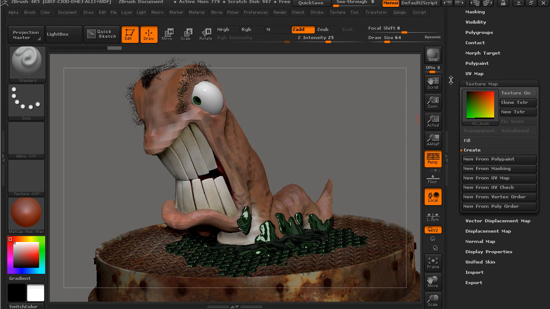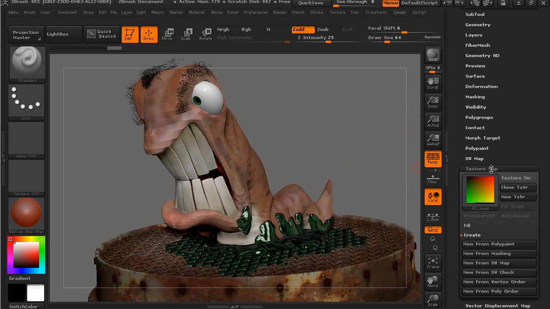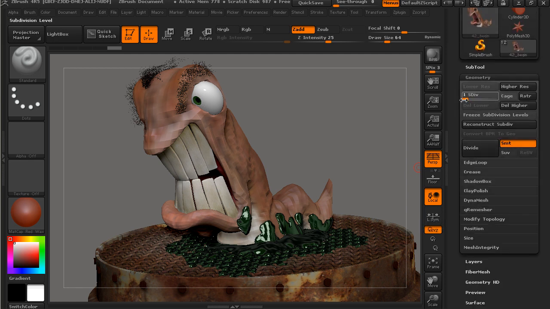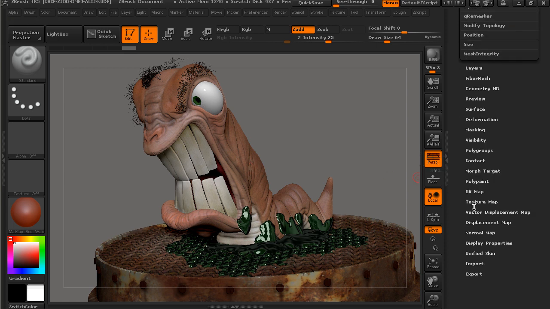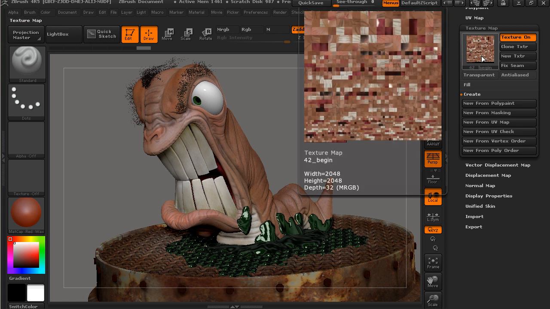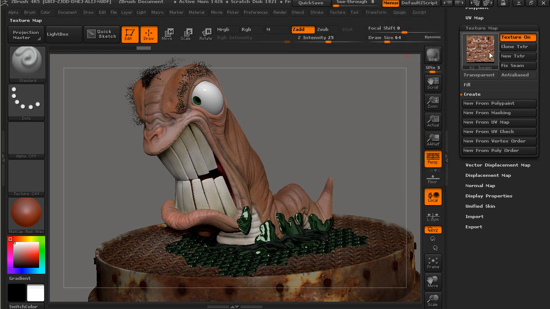To actually get our texture saved out with that particular UV map, we go to geometry and go up to the highest level. We want to get all the polypaint data in there, and then under texture map, we just say new from polypaint. That's going to create a new texture. The look of our character hasn't changed, so the texture looks right, but take a look at this texture. It's basically all over the place. One polygon's not connected to another, and it's all kind of crazy. Okay, it works fine, but if we need to edit that, or if we need to paint on it, it's going to be a real pain.